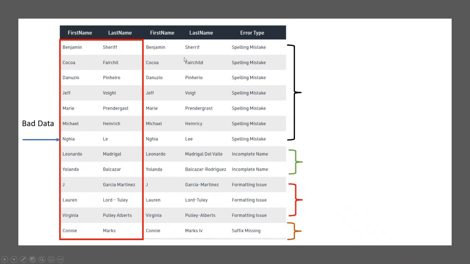Here we have good data. So this is the bad data. Sheriff is spelled wrongly, as you can see. You can see Fairchild spelled wrongly. And you can clearly see, for example, we have Lee spelled wrongly here. And Lee requires what we call a second manual validation. So sometimes we may need to send the data back to the business for the business to approve that. And you guys know what I'm talking about.